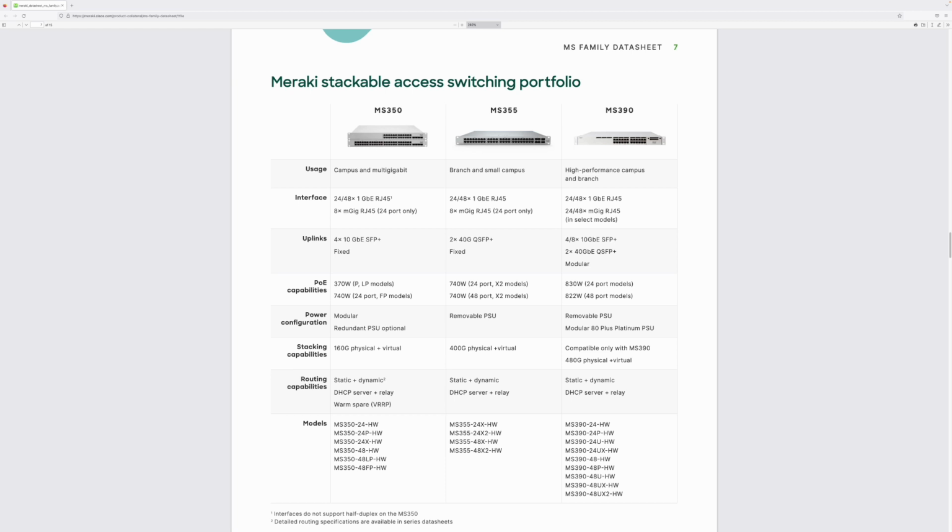These are getting to the most powerful end of the access layer switches. These have modular power supply units. They can do things like warm spare configurations where you need to license two switches, but if one was to fail, the second one would take over automatically. And they also have the highest power output as a result of having that modular power.